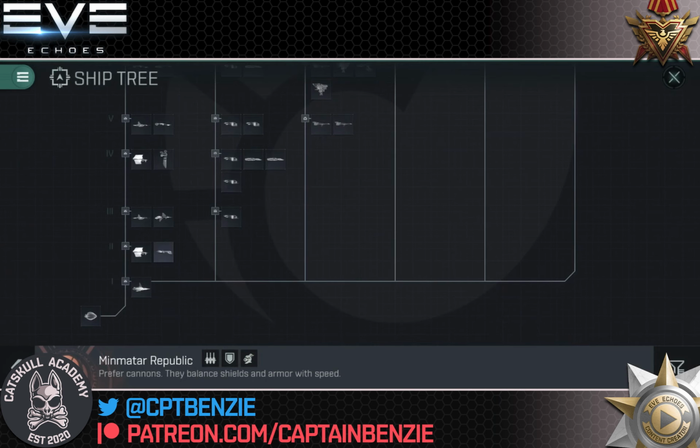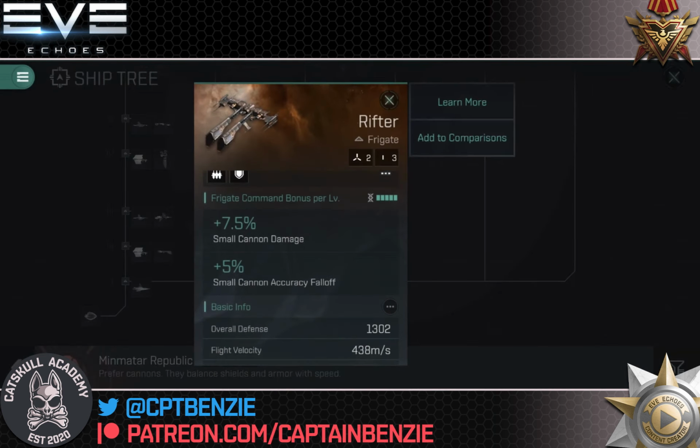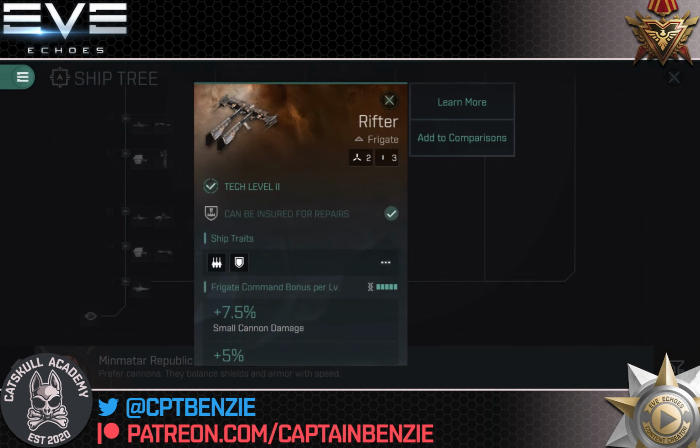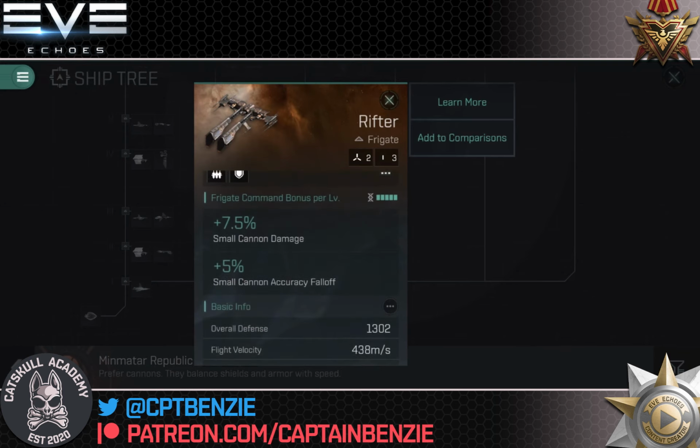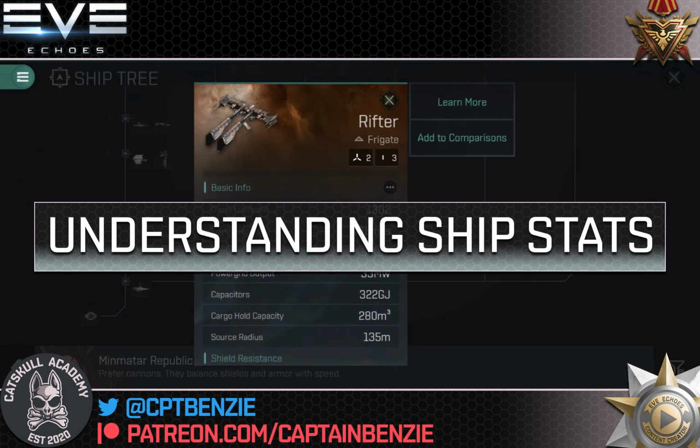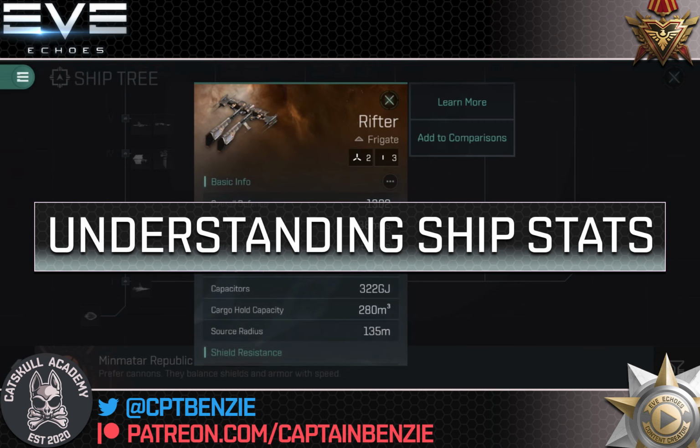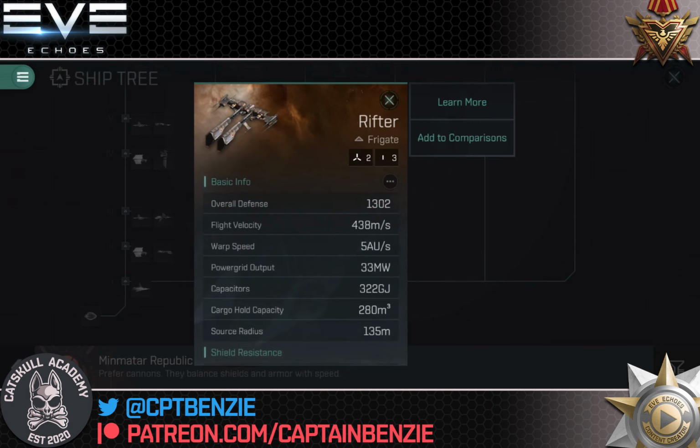Back to the Rifter. Now, beyond this, you can see there's no other bonuses here. It's just bonuses to small cannon damage and accuracy fall-off. It recommends shields, but there's no bonus to shields or to armor, which would insinuate you should really use one or the other. We then have some more basic info below this, and I'm going to rattle these off quickly with a brief introduction to what they mean.